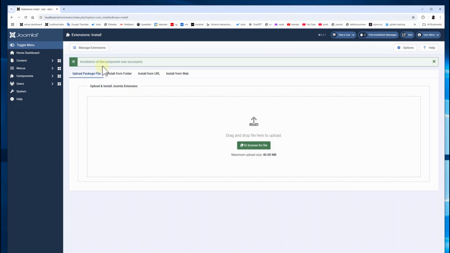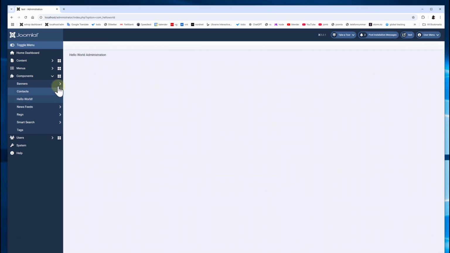And here we see that the component is successfully installed. Going to this components list, we see that hello world is here. Pressing the component, we see the hello world administration text is shown here, and that's all we do with the backend software. So we leave it like that.